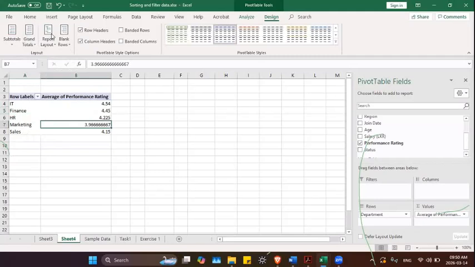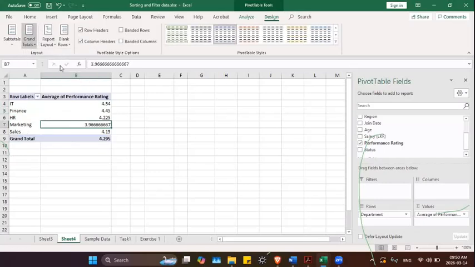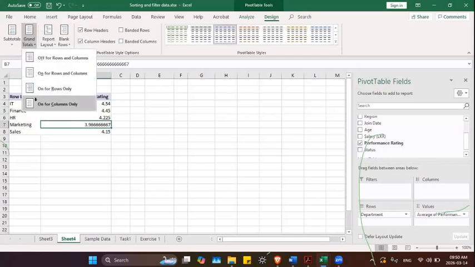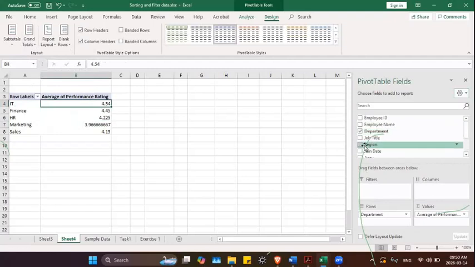Okay, that is this one. If you want, you can even turn it on, like this, on for rows and columns, or only for rows, or only for columns. You can turn it on if you want. In addition to that, there is something called filter. The filter is also here. So let's try to put the filter based on the region now. Bring the region and put it in the filter.